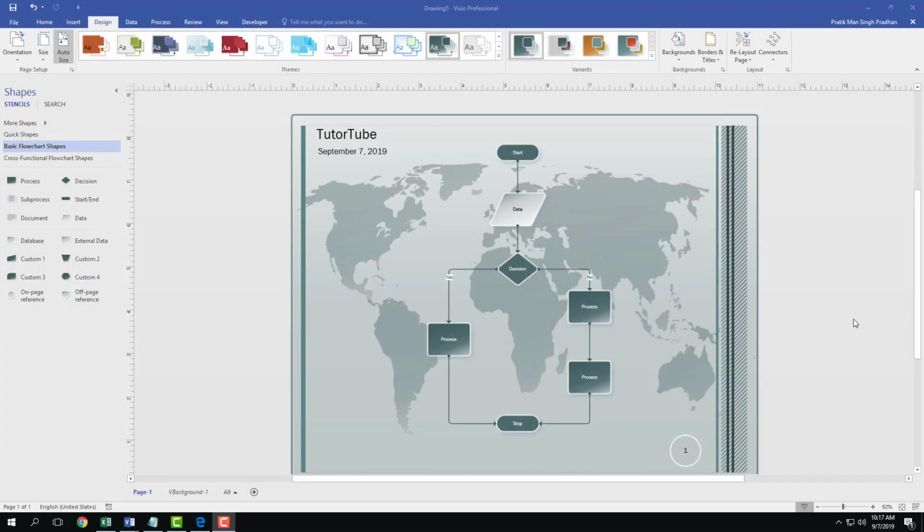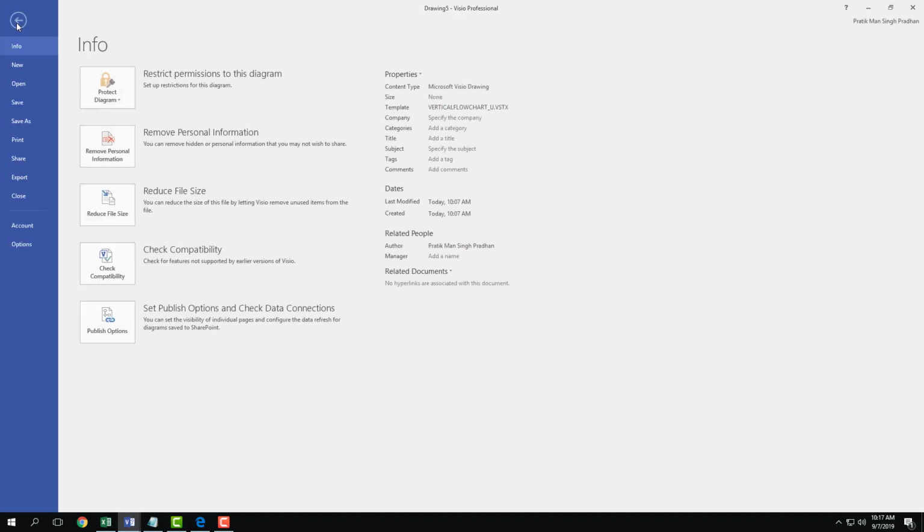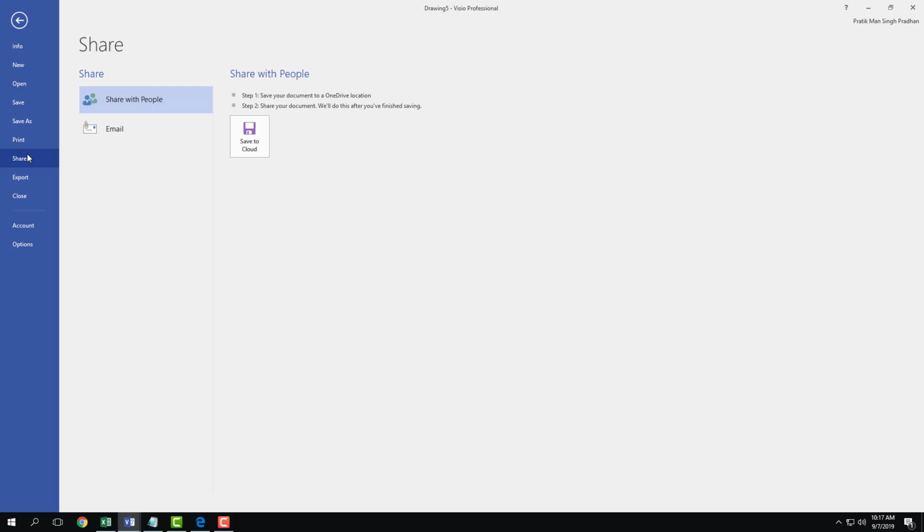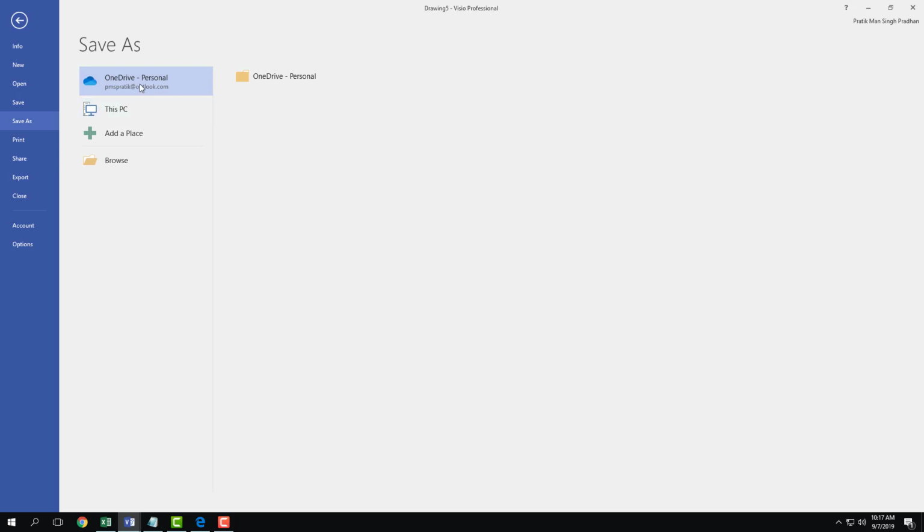So let's say I want to share the Visio file with someone online or through email. In order to do that, I can go to File, and I'm going to go into my Share option right here. Right now, I cannot immediately share the file because I haven't saved it into my cloud drive. So I'm going to save it to cloud, and you can see that my OneDrive account actually comes in.